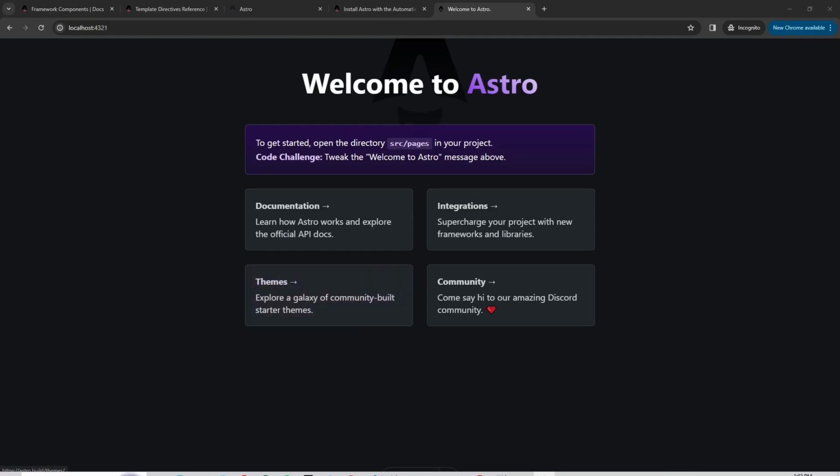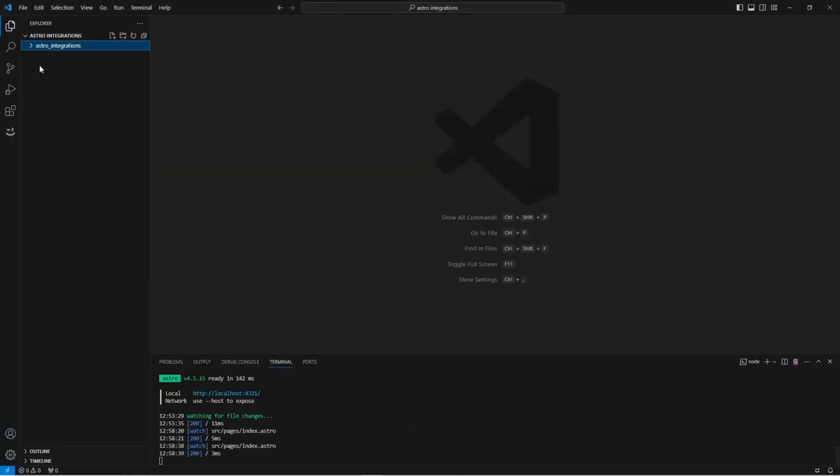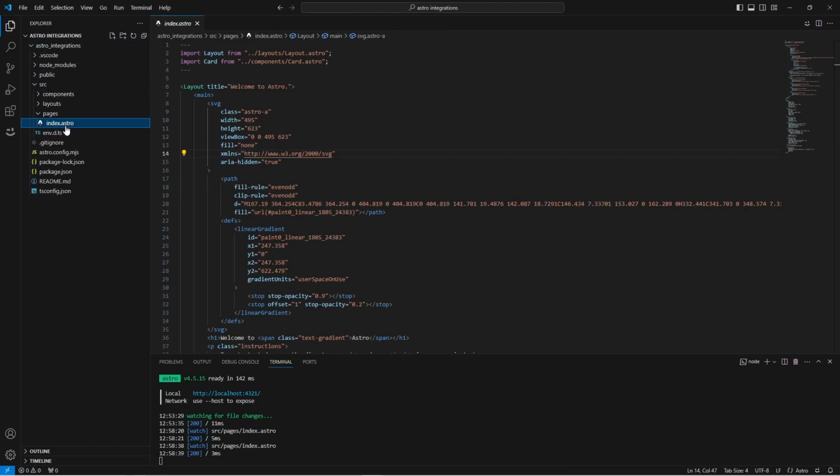We can go back to VS Code and open our project. In the source folder, if we open the index.astro file, we can see some components imported in here from two different folders. These are also Astro components, and at the end of this video, in the same file, we're gonna have these components and two other different components from two different frameworks.